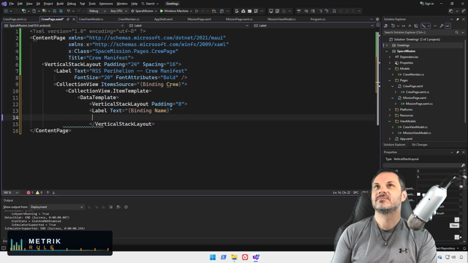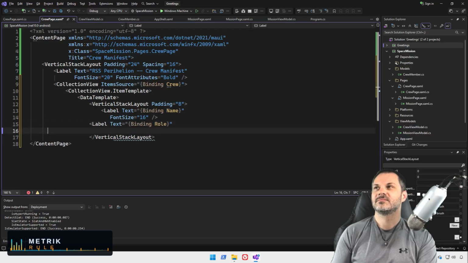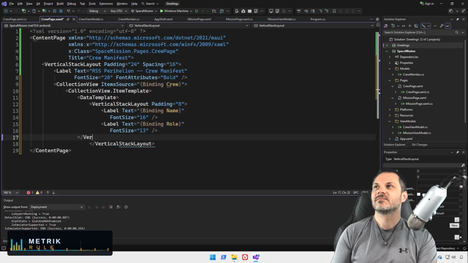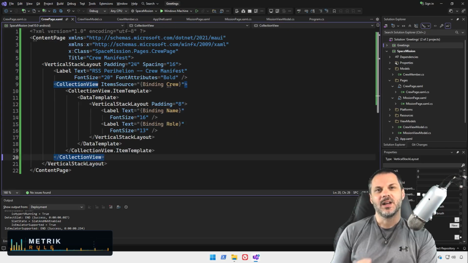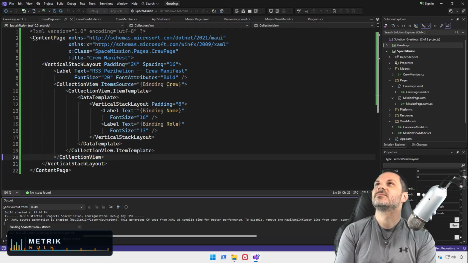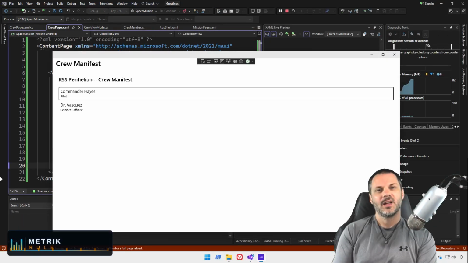Wait, let me look at the code. The CollectionView is using the Crew property from the view model, and each item in that collection has a Name and Role property. This is starting to make sense. Run it and see the starting state. Commander Hayes, Dr. Vasquez, both rows showing. Initial data loads just fine.